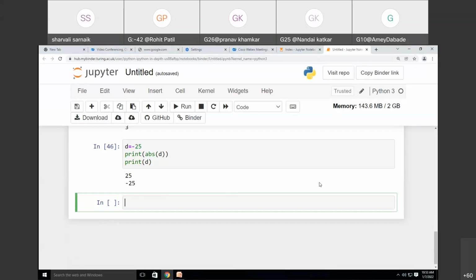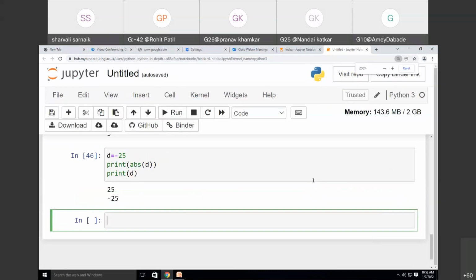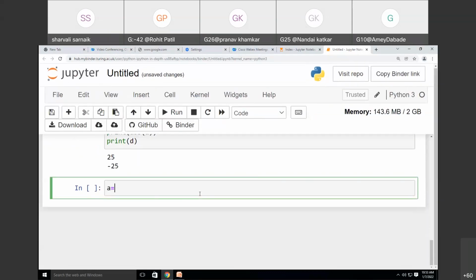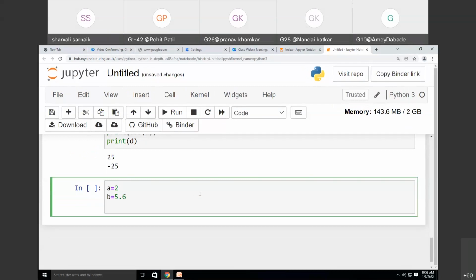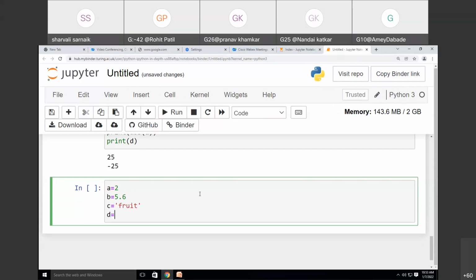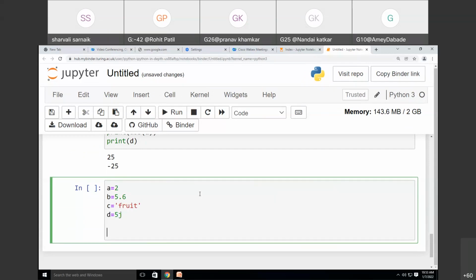So here I will use some variables and assign some values to them. So let me use the variables. I'm writing A is equal to 2, B is equal to 5.6, C is equal to, I'm writing some string value, and D is equal to, I'm writing some complex value, 5J. Now I want to find out which data type the value is using.